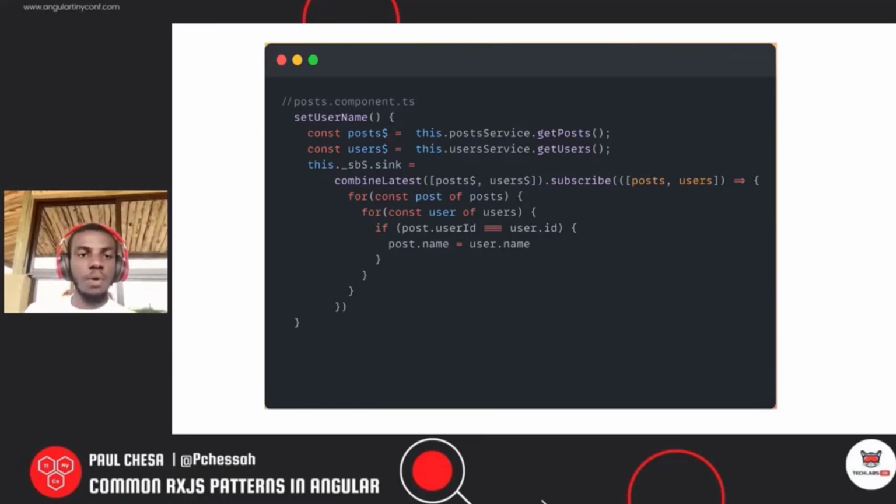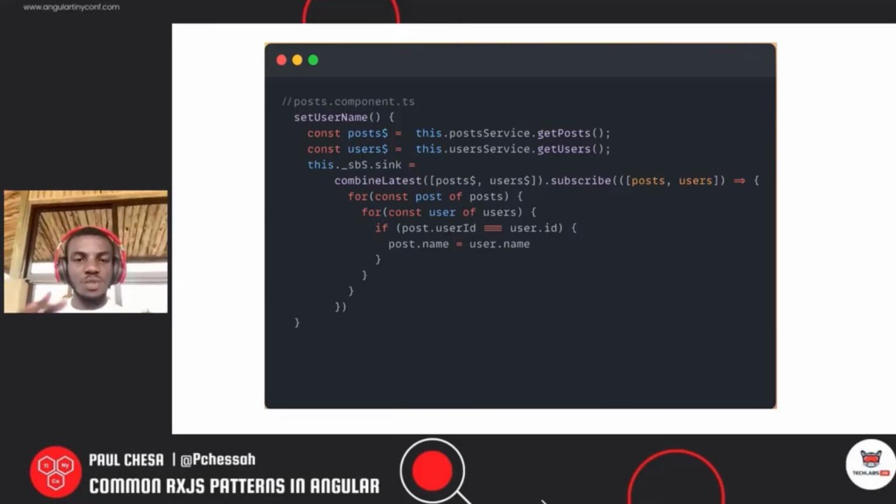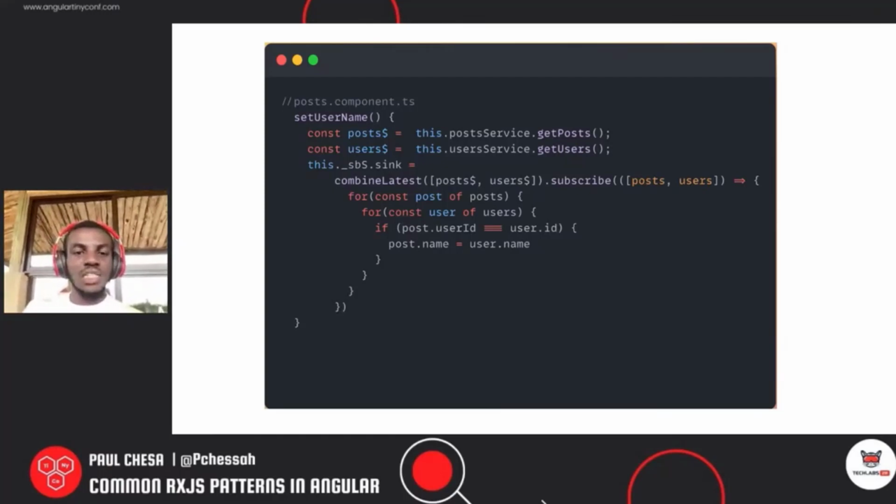We would combine the posts observable and the users observable, and inside the subscription callback, we can ignore the double for loops; it was just written to show the point. We get the user's name after looping through the posts and looping through the users and checking whether the post's user ID is equal to the user ID. And that's how combineLatest can be used to show the pattern.